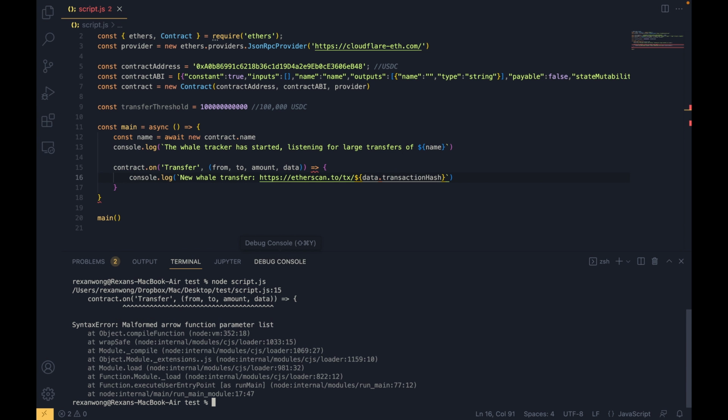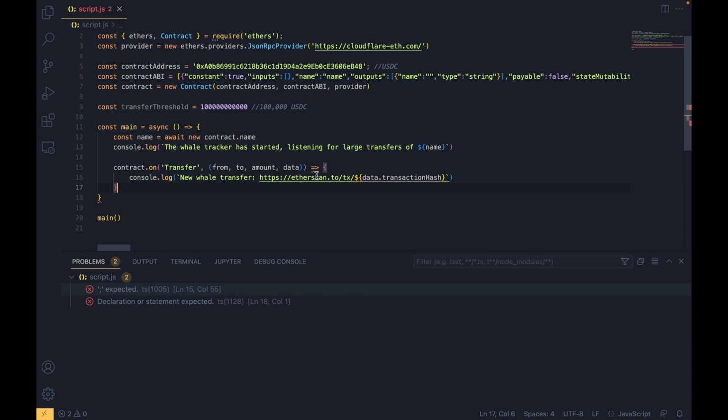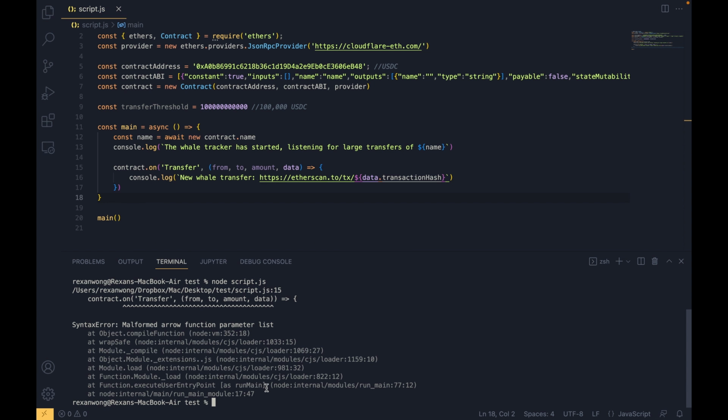So let's print it out. So there's a problem. Let's see what the problem is. Oh, it's because I put the wrong positioning of the bracket. So the bracket's supposed to be here, and it's still unhappy. What seems to be the problem this time? Oh, my bad, it's the other way around. Okay, and then now let's run this script again.